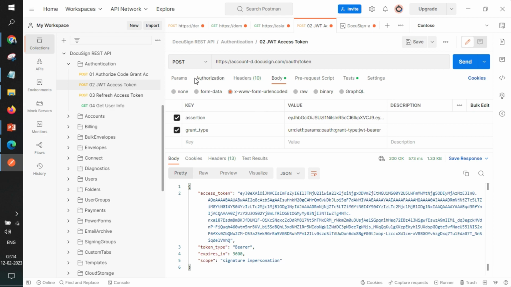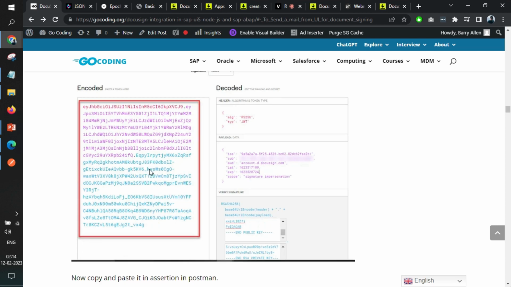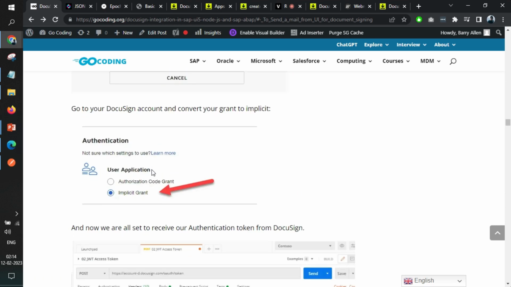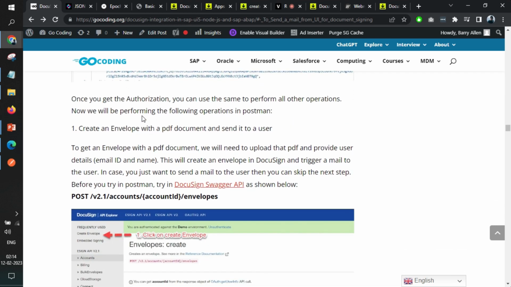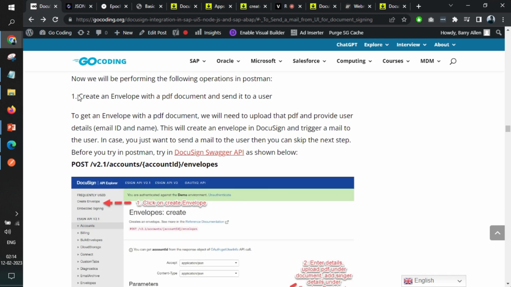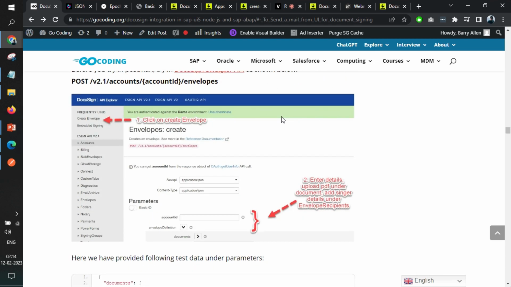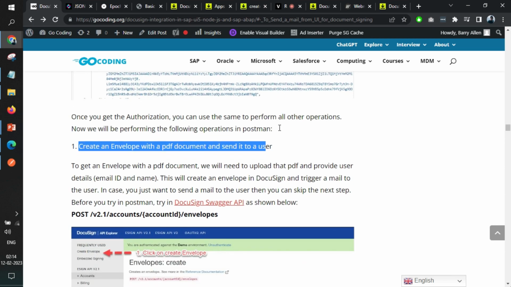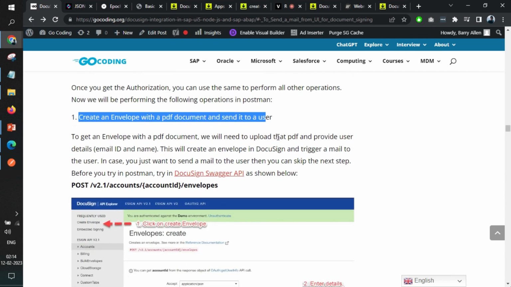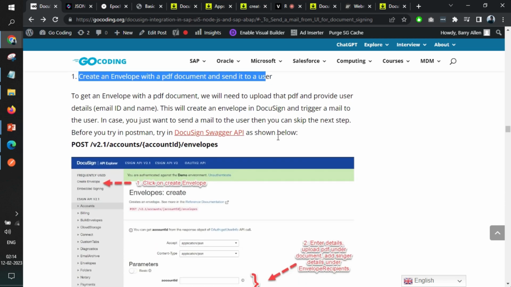Perfect. So we have now been authorized to use the API of DocuSign. We have successfully created the access token. This is the toughest part, to create an access token. So now we'll jump back to the very next step, that is to create an envelope with PDF and send it to the user. Right? This is the only thing you want to do from DocuSign. An envelope has to be created and sent to the user.